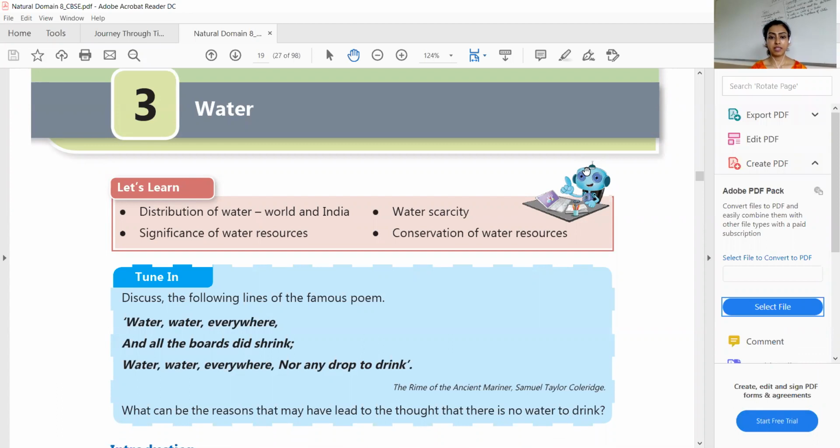What can be the reasons that may lead to the thought that there is no water to drink? In the poem, at the end, it is said that there is no water to drink. Now, why do you think that there is no water to drink? What are the different reasons that there is scarcity of water? Have you ever faced scarcity of water?